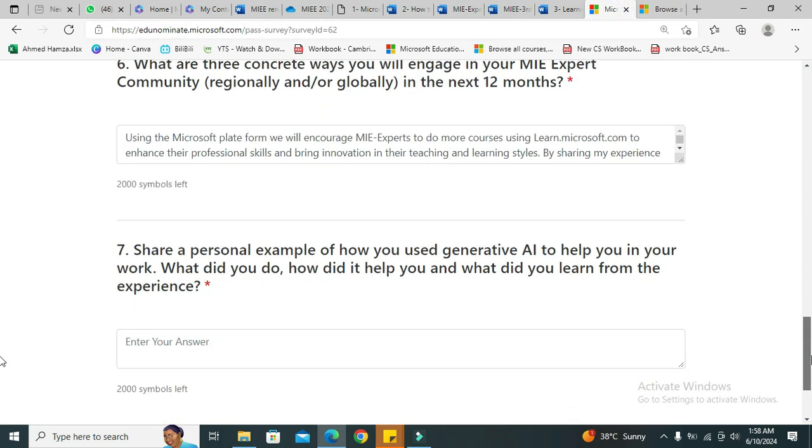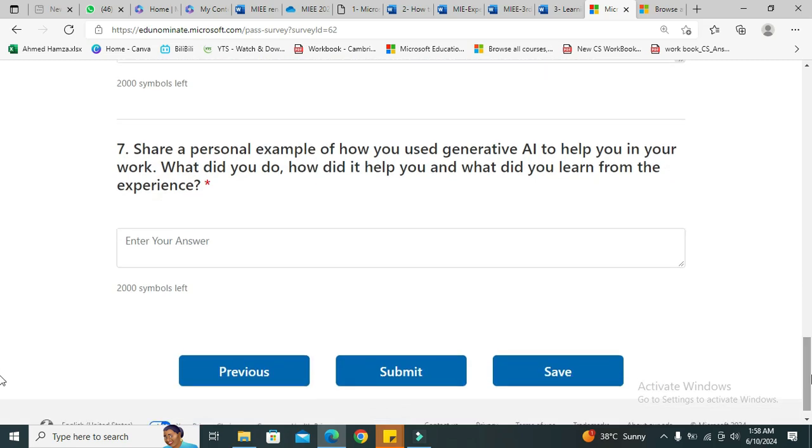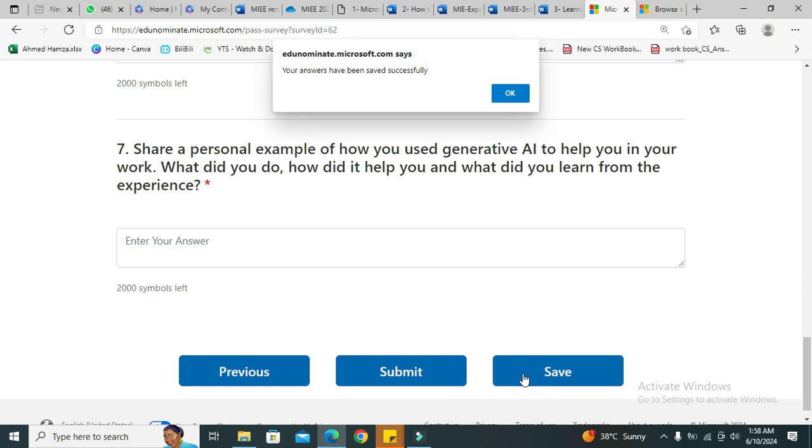Now let's go back. Share a personal example of how you used generative AI to help you in your work. What did you do and how did it help you? You can find the answer related to this, add it over here, and then save and submit, then move towards the next tool, generative AI. Share your personal experience over here. Data saved successfully.